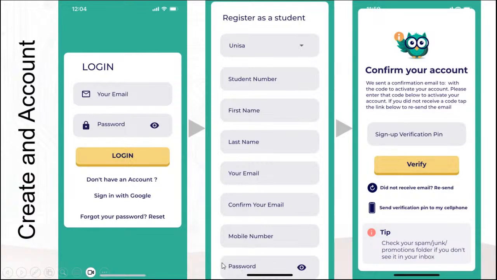That's critical. Remember, when you get to the app itself, you're going to say, I don't have an account. You select Unisa, student number, fill in your details, and very importantly, create your own password. A suggestion, it's up to you: maybe use the same password as your myUnisa password. That way it'll be easier to remember.